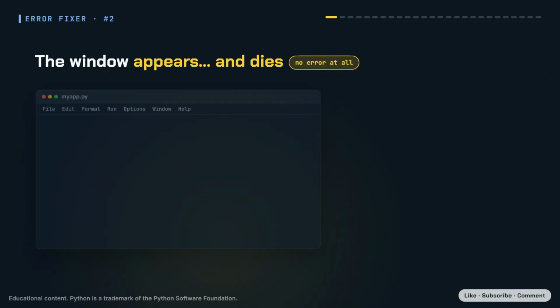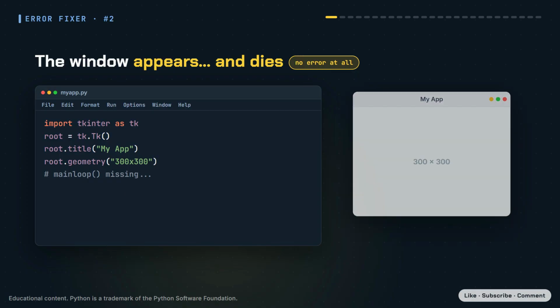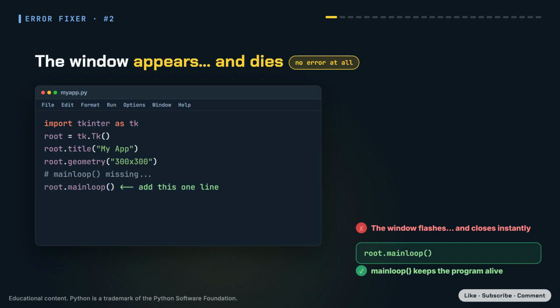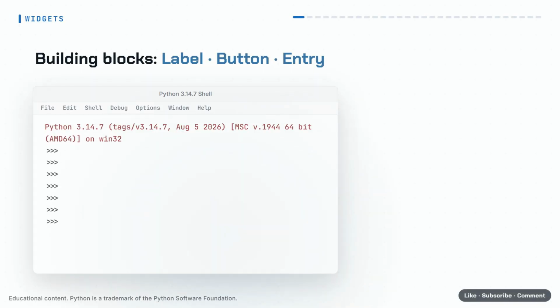Error number 2: no error at all. You create the window, set the title, set the size, and run it. The window flashes and closes instantly. Why? Because mainloop is missing. Mainloop is the event loop that keeps the program alive and listens for clicks. Without it, the program runs to the end and exits, taking the window with it. The fix is one line: root.mainloop().